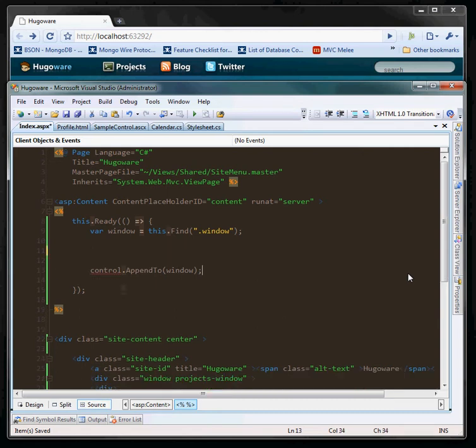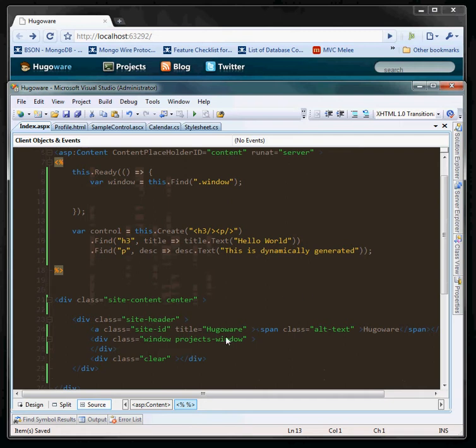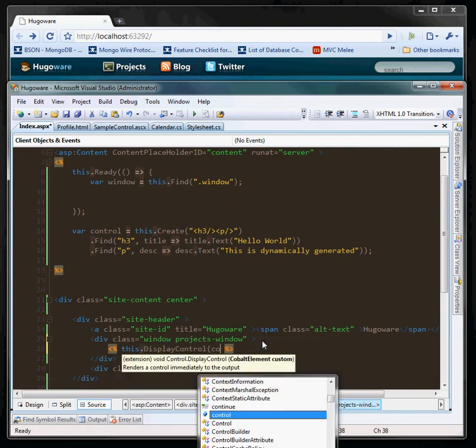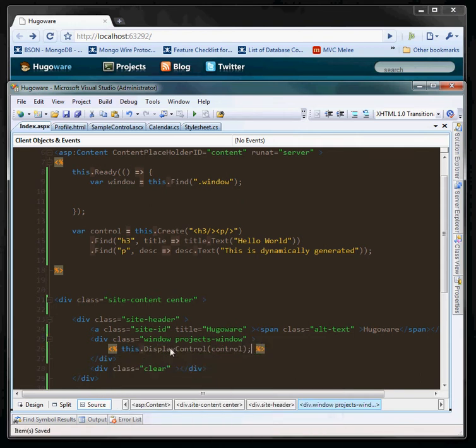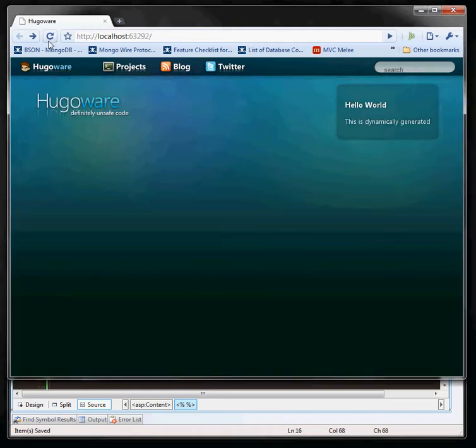can move this outside, create it here. Well, we can't append it anywhere because the rest of the page hasn't been created yet, but what we can do is display it onto the page. And what this will do is it's kind of like doing a render partial, except we're using a Cobalt element to do the exact same thing. So we'll go ahead and make a couple changes and refresh it. You can see our changes show up.